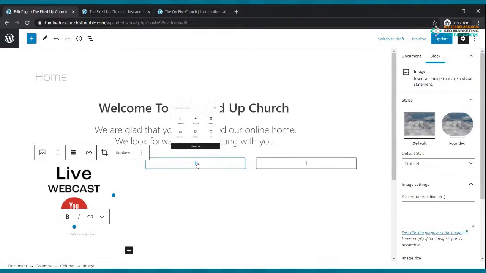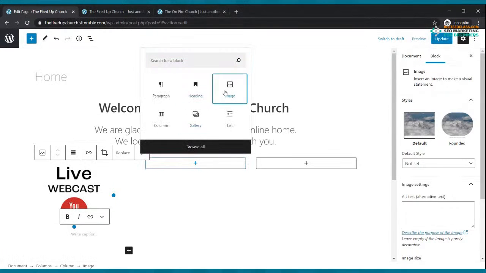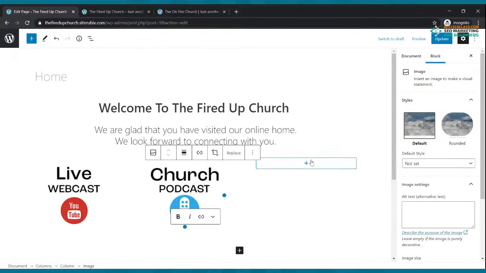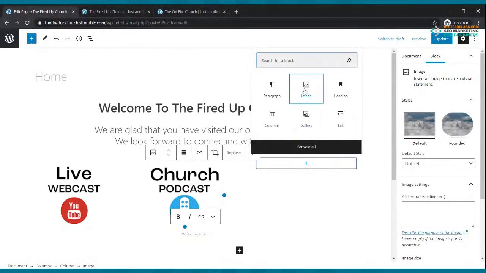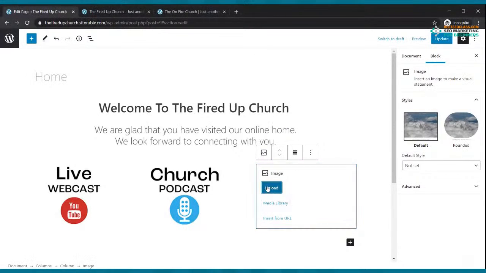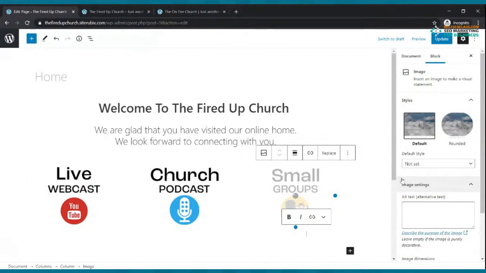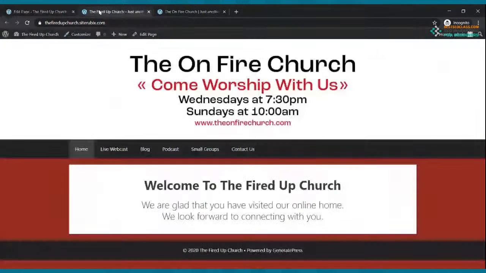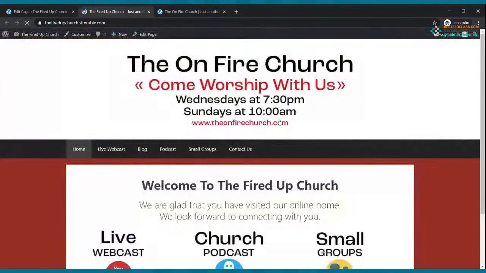There's the image. Then I'm going to go over here to plus. I'm going to select image, upload, and then I'm going to choose church podcast. Then I go over here to the plus, choose image, and then I click upload, and I'm going to choose small groups. Okay, and then I'm going to click update. Then I go back over here. Let's refresh. Let's see how our website's looking.